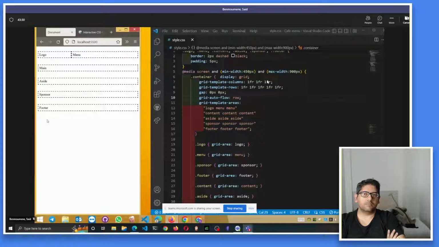Yes. Logo and menu on the top. Works, right? So how do you do a responsive set? Okay. Now in this we only paid attention to the layout and we used the grid. You have to understand what is happening over here. You see the template areas. Now think of this as those 9 boxes.